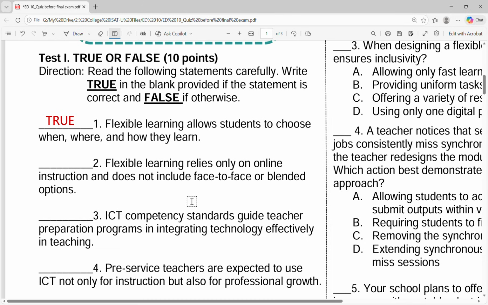So, number two, flexible learning relies only on online instruction and does not include face to face or blended options. So, certainly, this statement is incorrect. So, it's false. Again, remember, flexible learning is not limited to online classes, it can include face to face, blended, flipped learning, even modular, and other flexible approaches depending on learner needs and, of course, available resources.